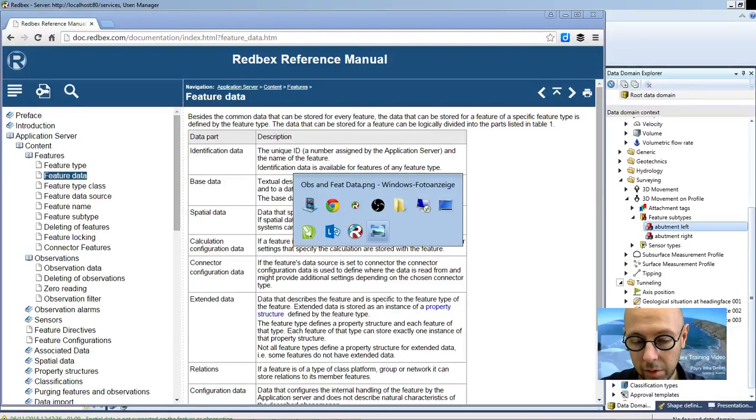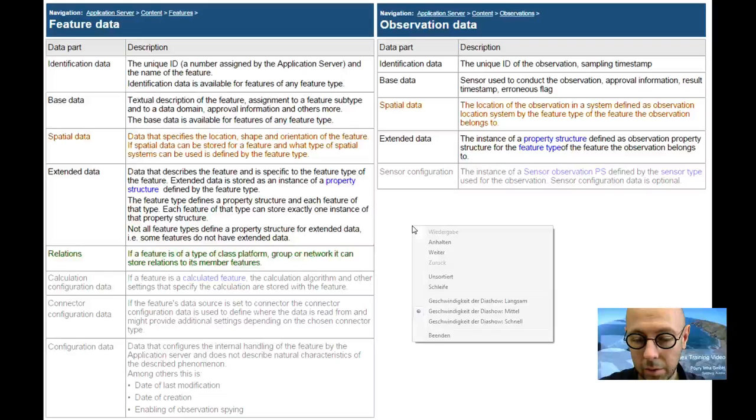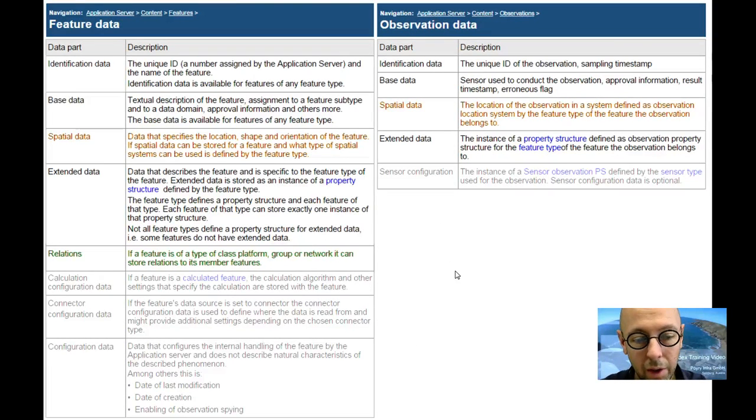Let me quickly recall this image. Well, now we have here those two tables. On the left side the feature data structure, on the right side the observation data structure. You can see they have something in common. There is some identification data on both sides. We also have base data and we have extended data.